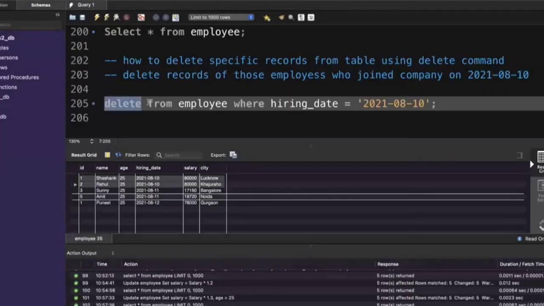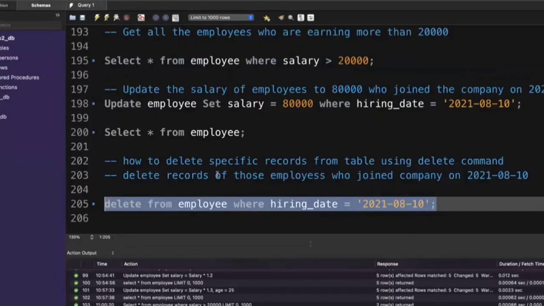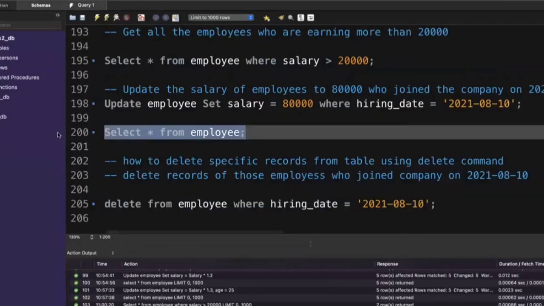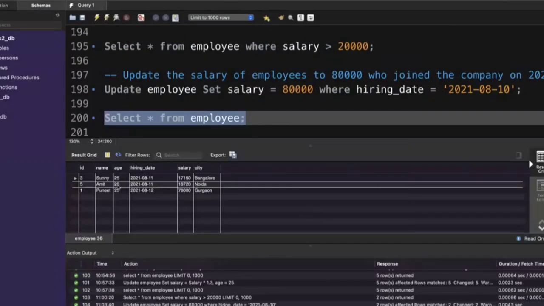So delete from our table name where hiring date equals this, correct? In this way, we are going to delete the selective records only. So let's run this one. This is done. And now if I run this select query, you will see only these three records are present in the table and those other two are deleted now.